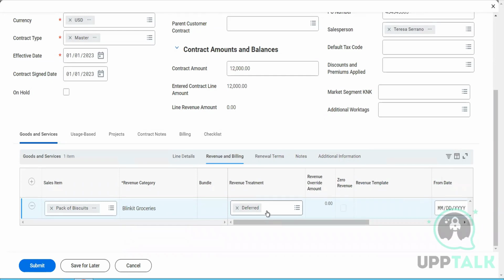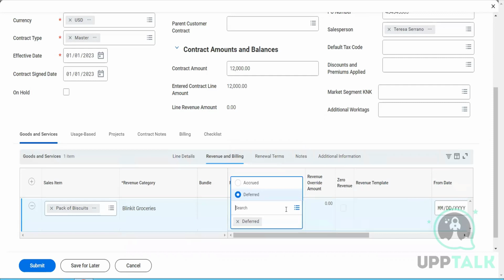Revenue and billing. Okay, so revenue treatment is deferred or accrued. We'll give a detailed example of this, what is accrued and what is deferred. If you want, you can do a Google search also, if you have any doubts or concerns, but I'll give you a lot of examples on what is accrued and what is deferred.